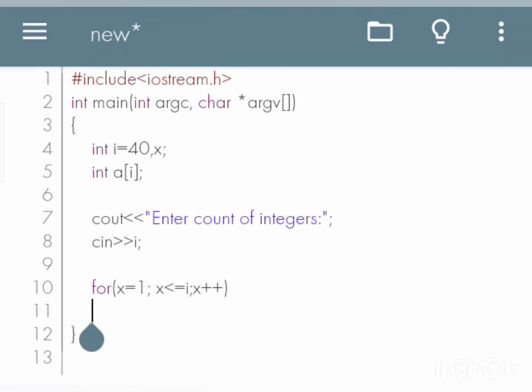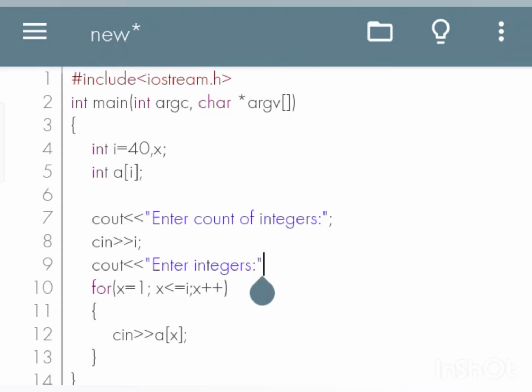Okay, now after that the body of the loop starts here, and inside the body of the loop we are going to take values in the array. So I can mention it like this: a of 1, then 2, then 3, and it goes up to the final value of I. Now here we need to mention enter integers, so I can write a message, enter integers. Now here a semicolon.